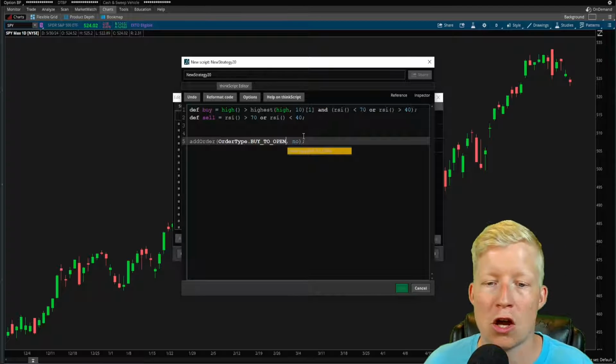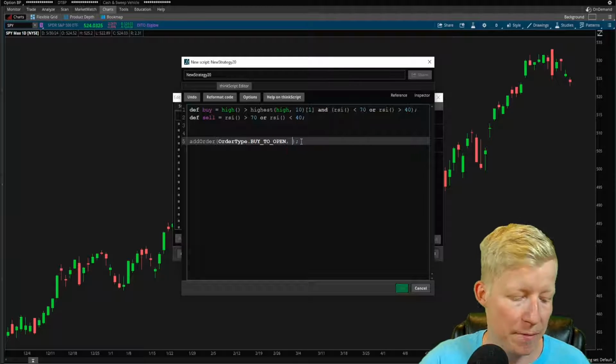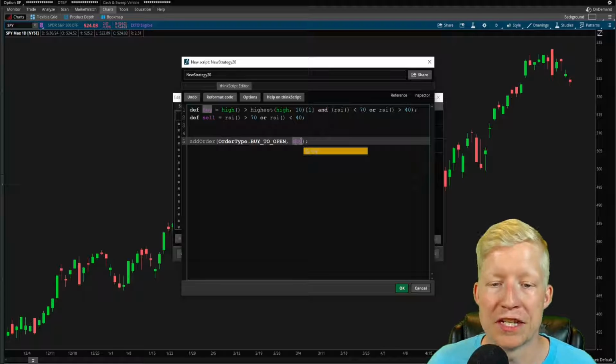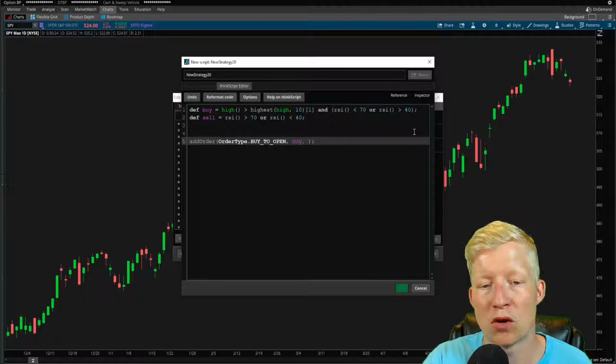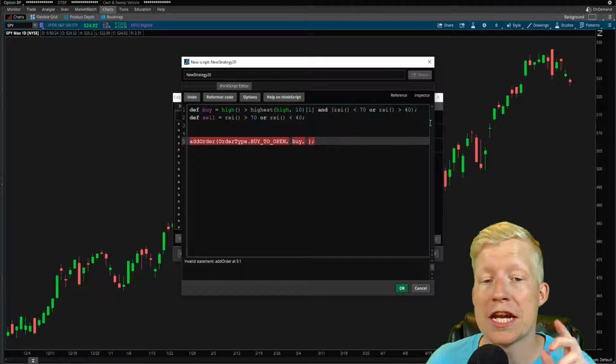This is what I really want to talk about with this. Our buy to open, set to buy. This is our order type. This is our condition. Third parameter is price. Something I want to touch on here.